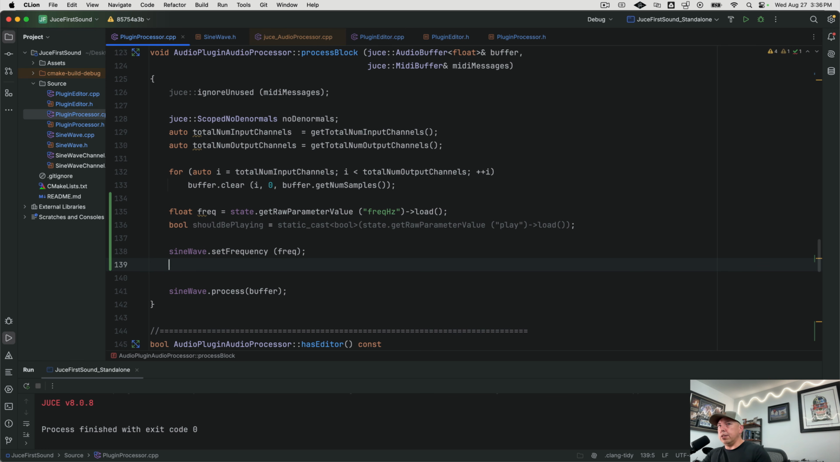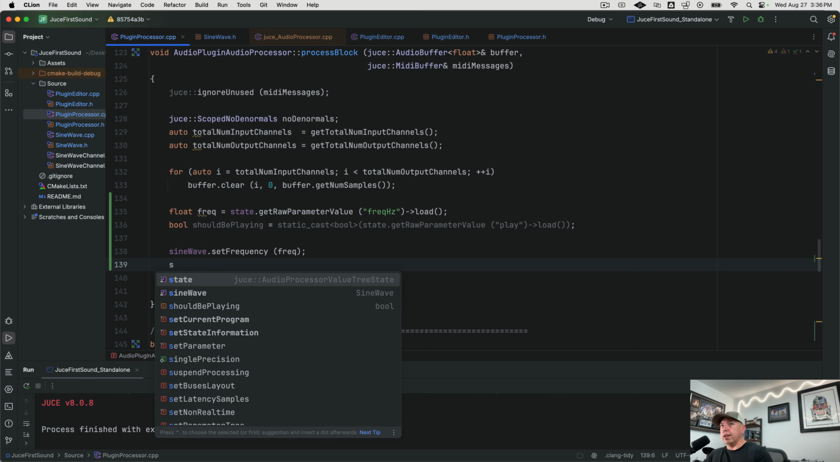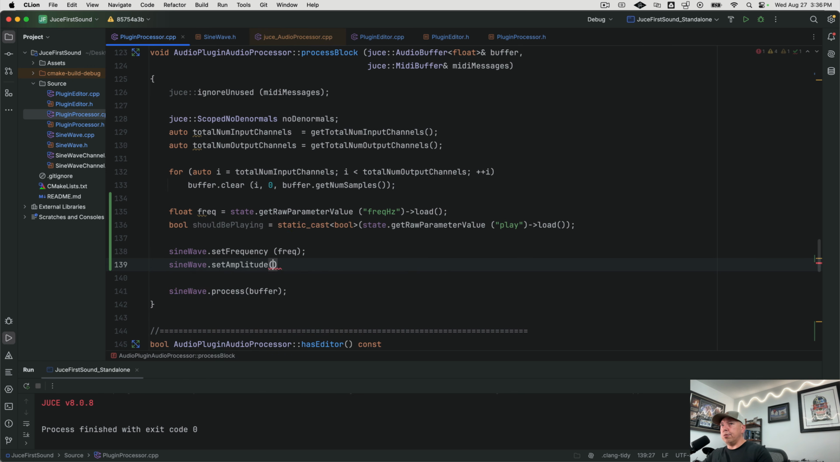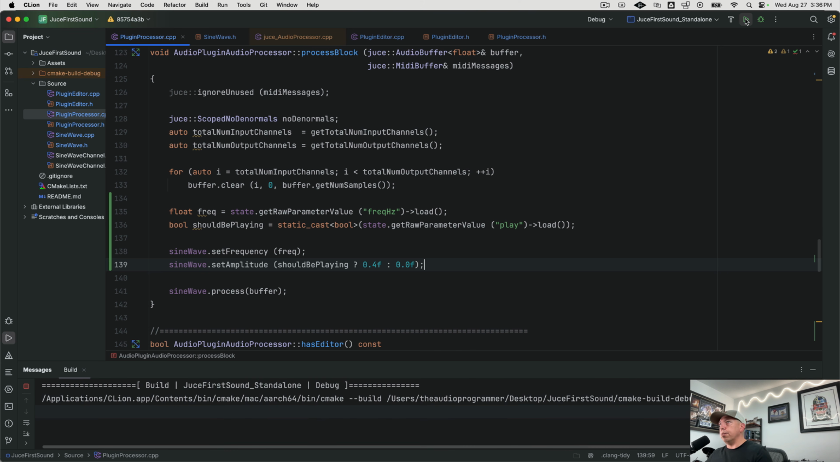Now we just need to use it to set the amplitude. So then I can say sine wave set amplitude, and then we can do an inline if here. So shouldBePlaying. If it should be playing, then we want the volume to be 0.4, else 0.0 because it should be muted. Now let's go ahead and build that and see what happens.